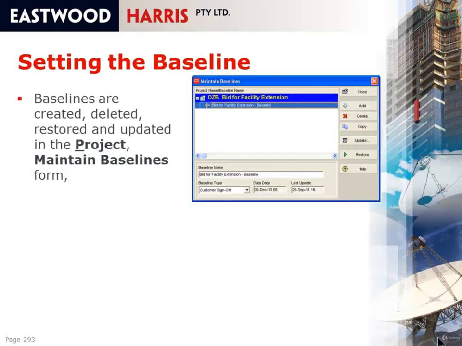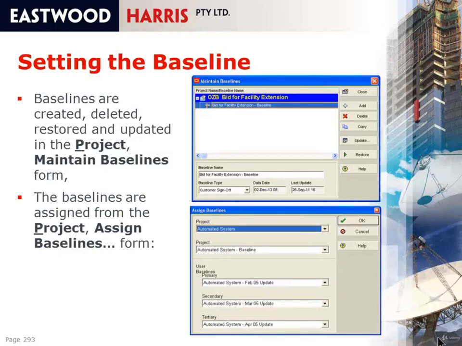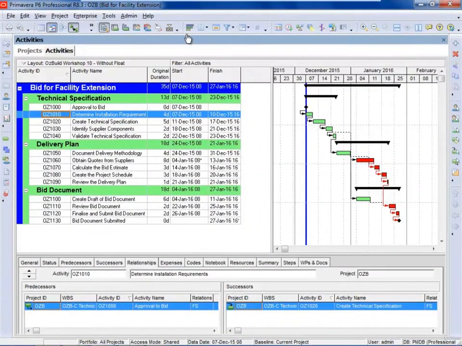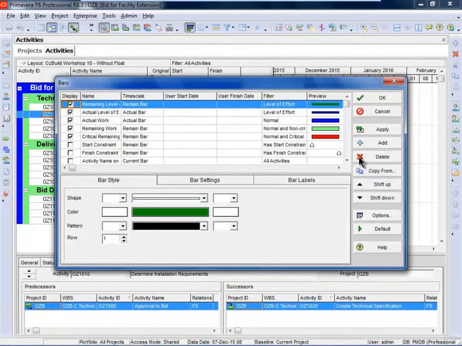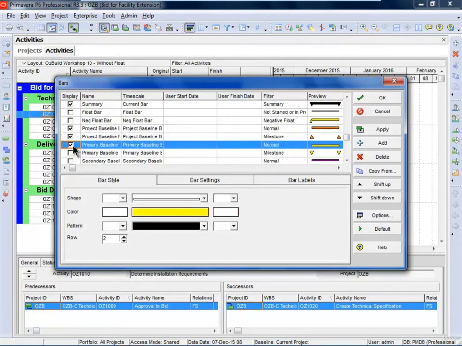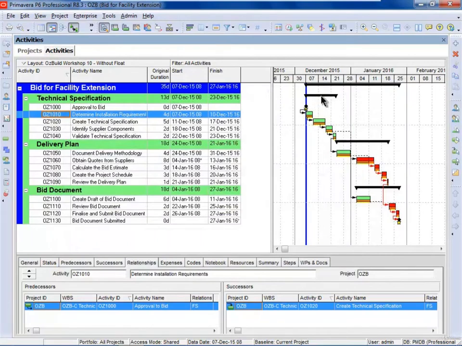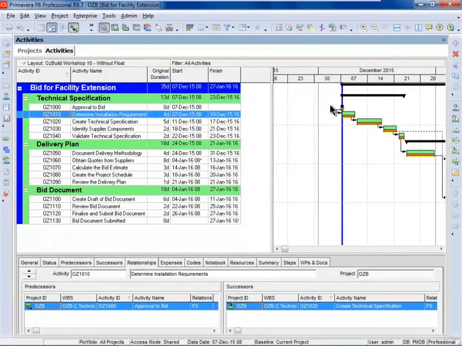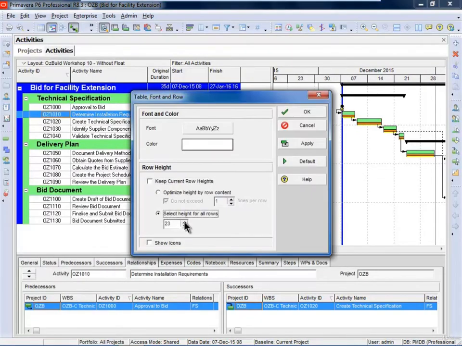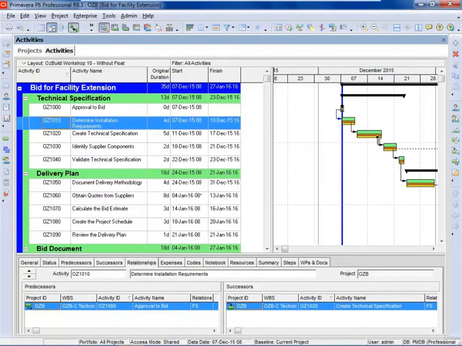Moving on. To set a baseline, baselines are created, deleted, restored and updated in the project maintain baselines form, and projects are assigned from the assign baseline form. So let's have a look at how this works. I'm in the Ausbuild project, and if I go to the bars form, I can display, for example, the project baseline and the primary baseline. And what you'll see is that I have a baseline bar displayed for both the project and the primary baseline. Sometimes you need to go to View, Table Font and Row and increase the height here, maybe to 28, and therefore you can see both baseline bars.